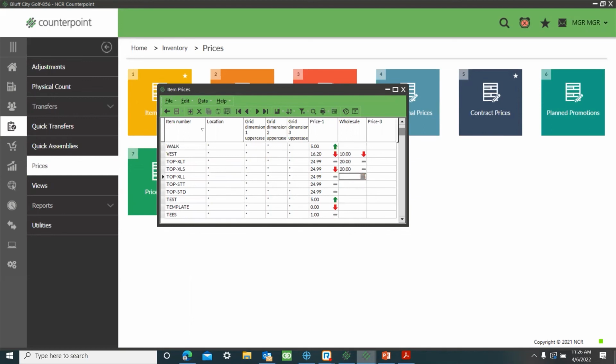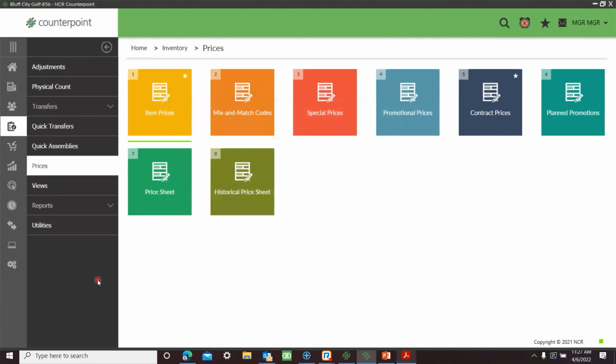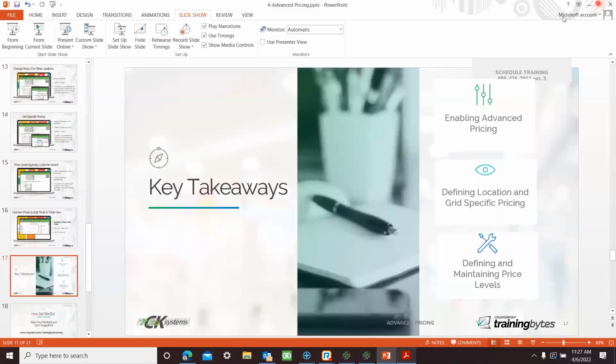Now, I don't know if you know this about table view, but you don't have to save after each entry. If you'll notice, I'm going to make this one 20 and see how my floppy disk lights up here? I don't have to come up here and click on it. Just by arrowing down or clicking on a fresh line, this is anywhere in table view, anywhere in Counterpoint, Counterpoint autosaves. See that? So that's just a little shortcut if you are going to use and manage price levels. It'll just save you a little clicking. All right, sorry I missed that.